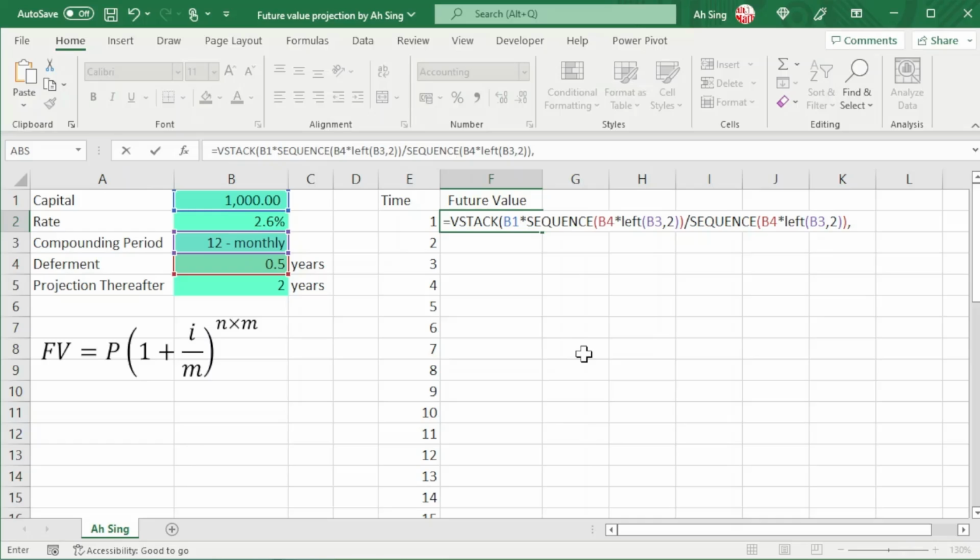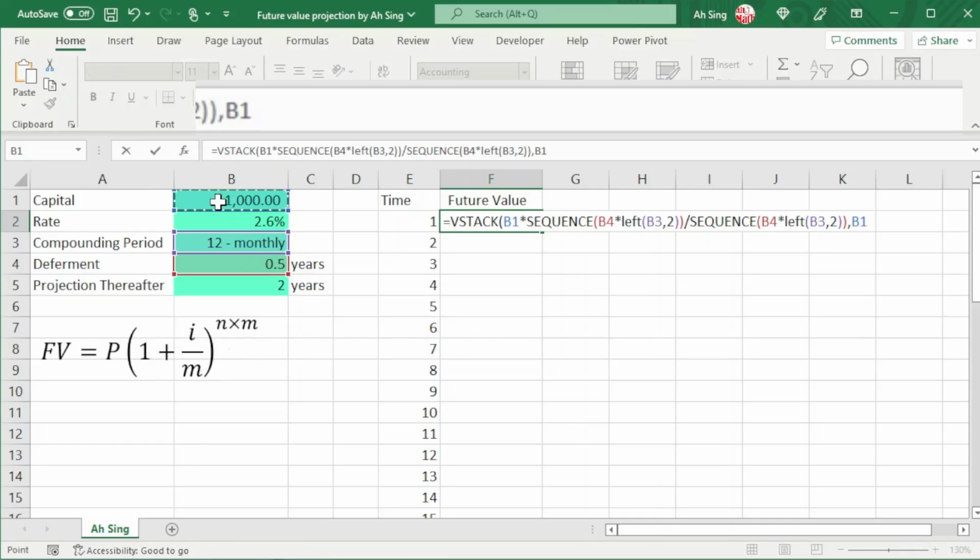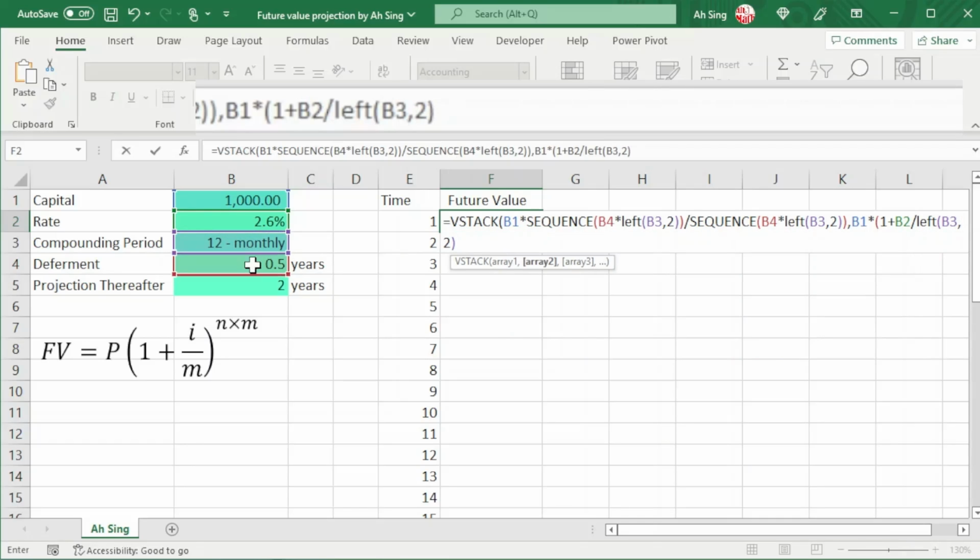For the second array, we call the future value formula. So we need the capital, and we times bracket 1 plus i divided by m. So interest divided by the compounding period. So again, LEFT, bracket, the cell, comma 2, since we need only two characters, which is the number 12. Bracket again to end this term. We start with bracket, so we end with bracket, and now power. Next, we should have n times m, which is the number of time points that we need.